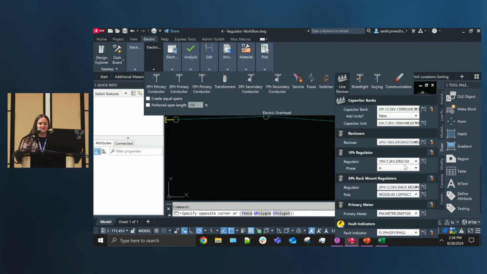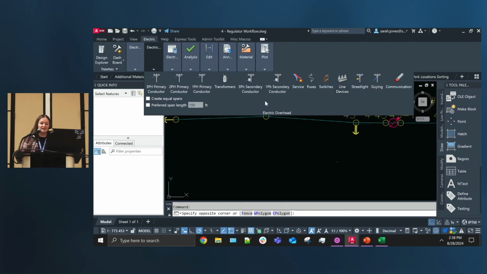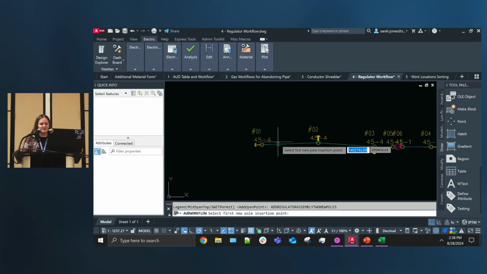Line devices, and we can see the 3-phase rack mount regulator, and even the description: place 2 new poles with 3-phase rack mounted regulator. And just like before, I'm being prompted for the first new pole, and then to select the point for the second pole, and then the workflow runs, takes those click points, turns them into poles, and adds the necessary equipment to each one.